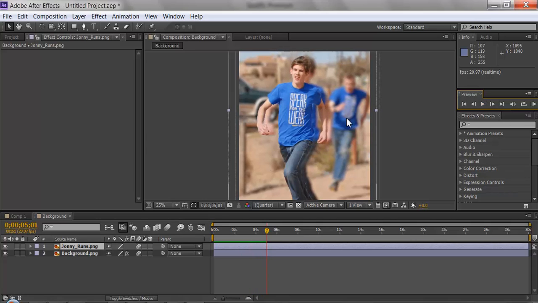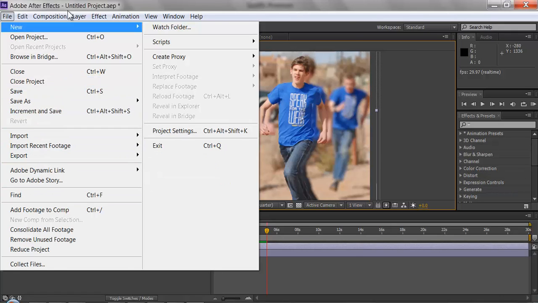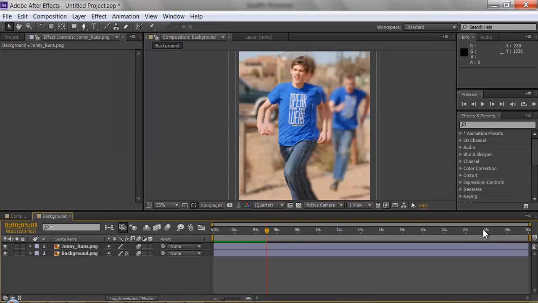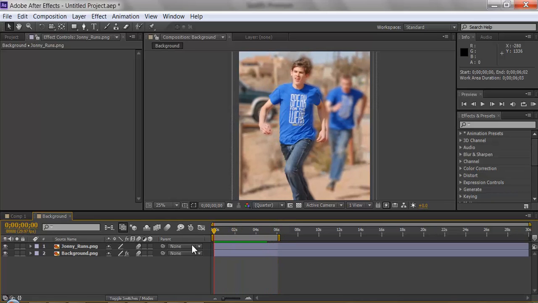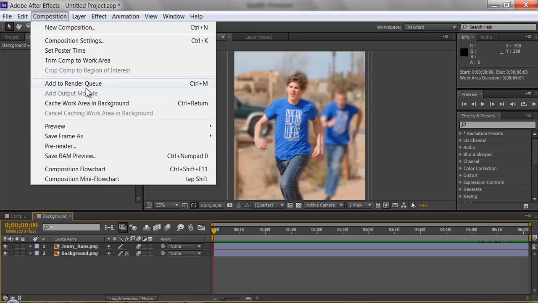To render this out, you'd hit no, not to save. Well, I'm going to save it first. Always save your work. Let's see, what is it? It's in composition. You know what? First, I'm going to grab this thing here, the work area, drag it all the way down to just a little bit past 6 seconds. Yeah, that's when it stops. Drag it there, right click here, trim comp to work area, file, composition.